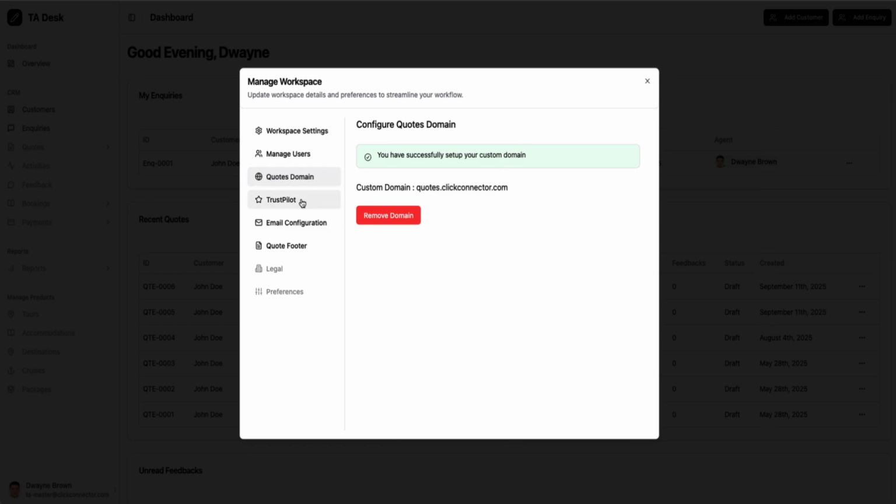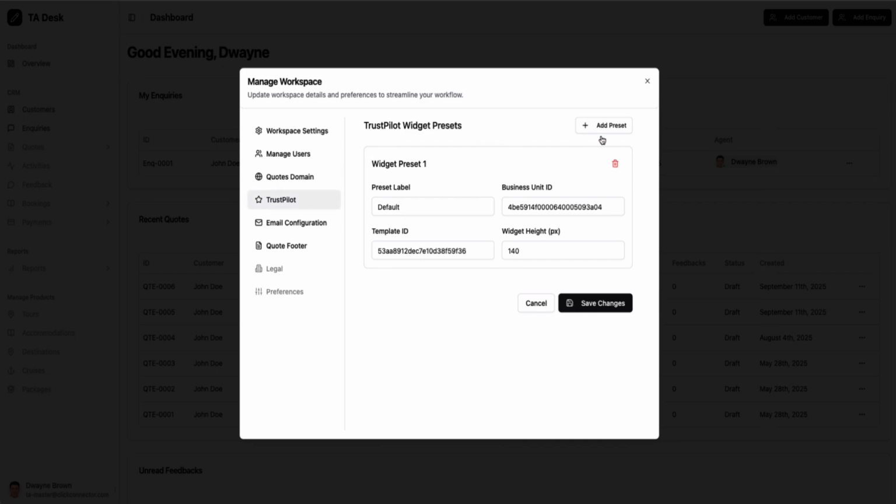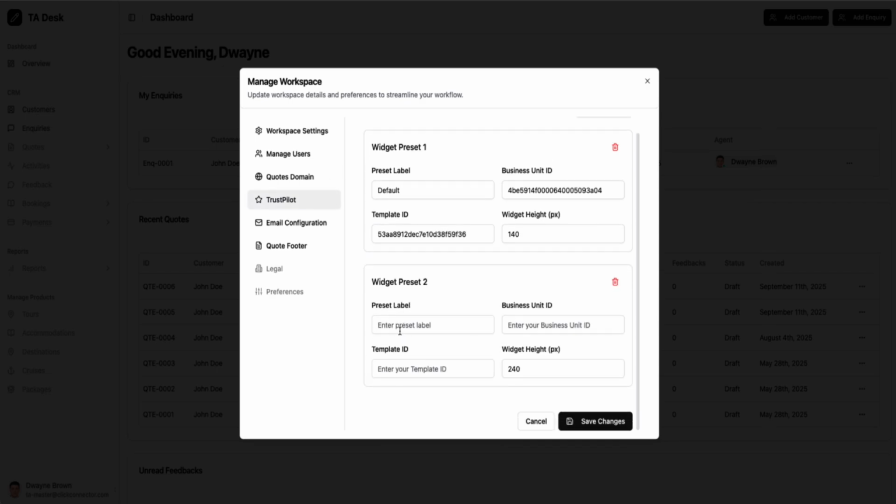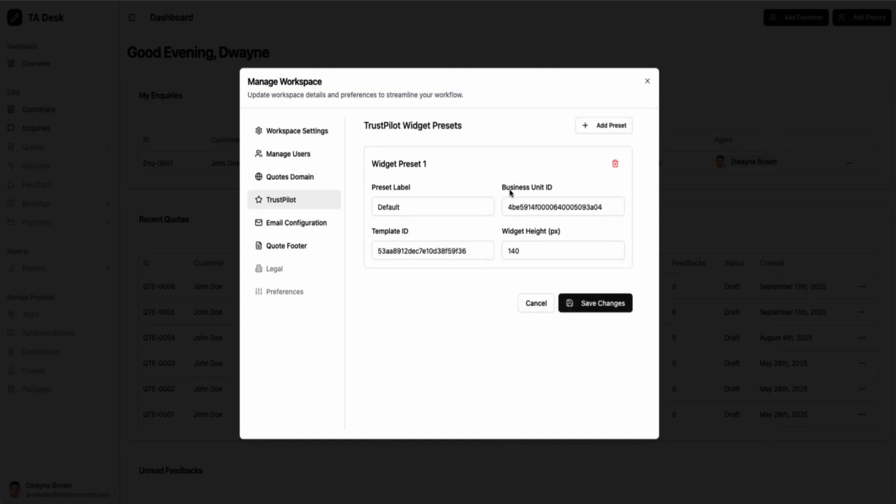Next part is Trustpilot. You will click on add preset and then you will enter a label, and then from your Trustpilot account you will get the business ID as well as template ID, and then you will load them to TA Desk workspace. If you have questions on this, you can always reach out to us and we'll be able to assist you. Ideally, if your website has a Trustpilot widget, your developers will be able to find the business unit ID and template ID.